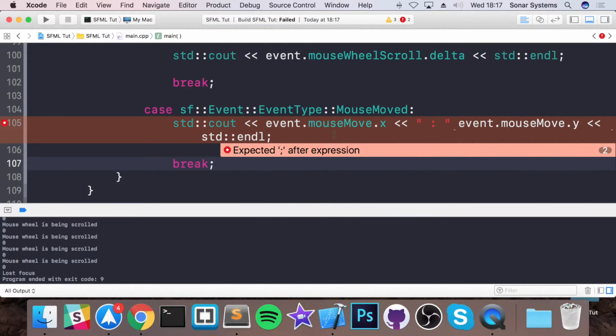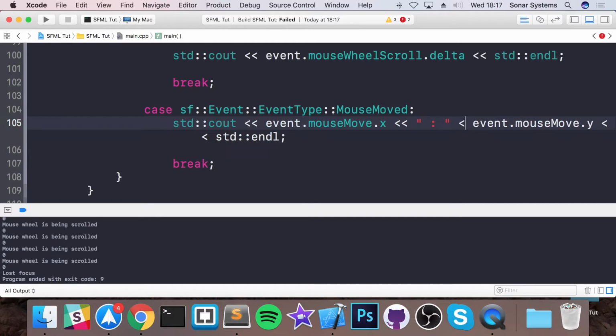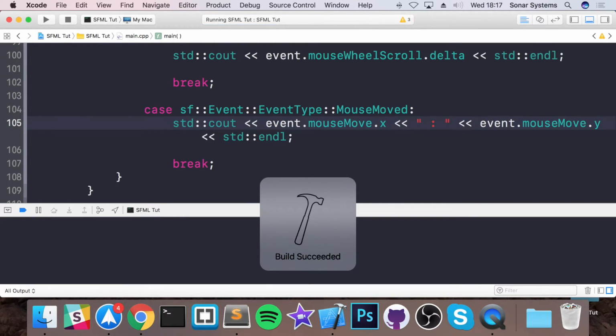Okay, so it's moaning about something. What's it moaning about? So we got the cout event.mouseMove.x. Forgot the two symbols here. Fantastic, it's built.